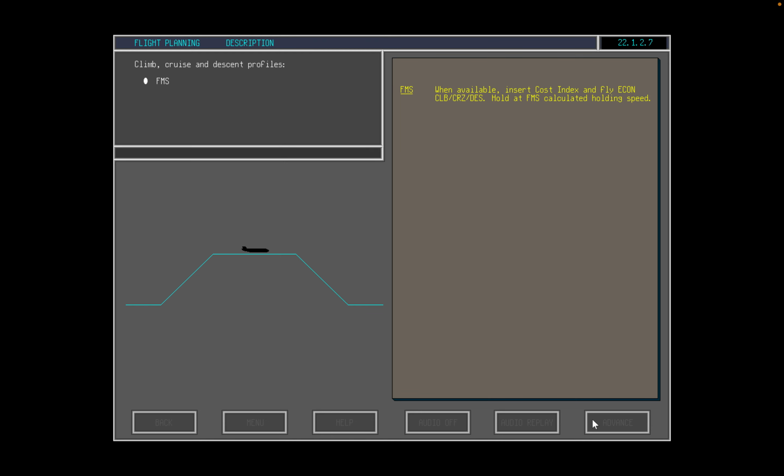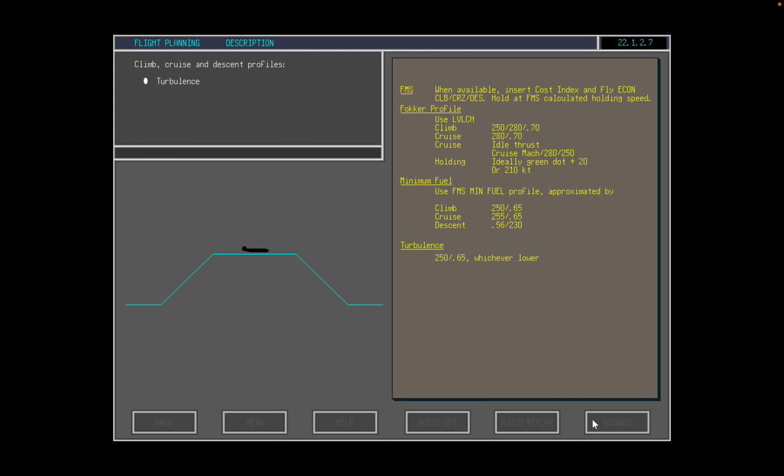For the flight management system, insert the cost index and fly econ mode for climb, cruise, and descent. Hold at the FMS calculated holding speed. The manufacturer provides recommended values. For minimum fuel burn, use the FMS minimum fuel profile or target the speed shown. Indicated is the advisory value for the flight through turbulence. Finally, the standard values for climb, cruise, and descent are shown.